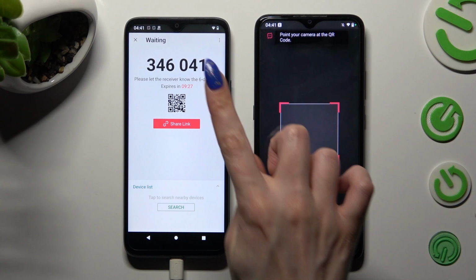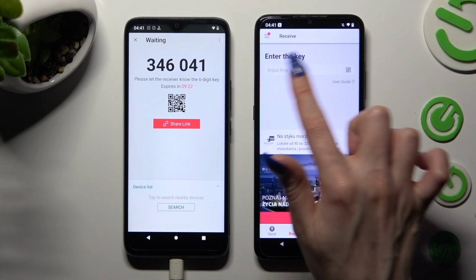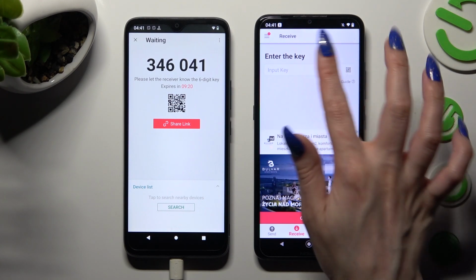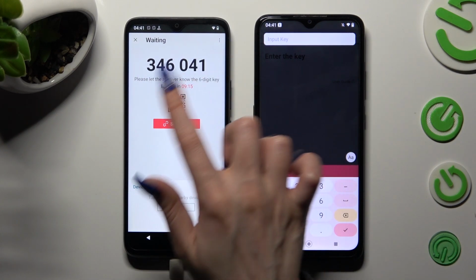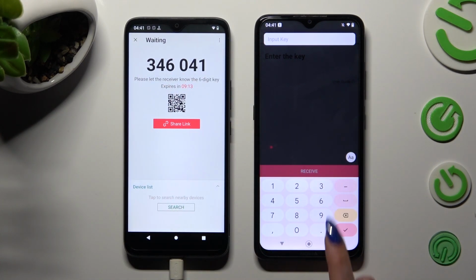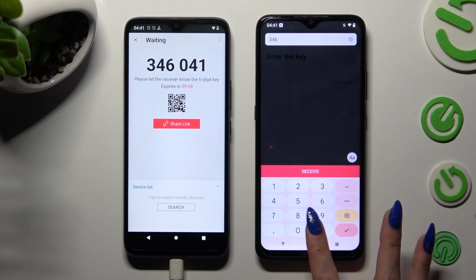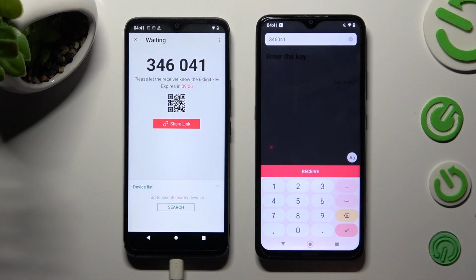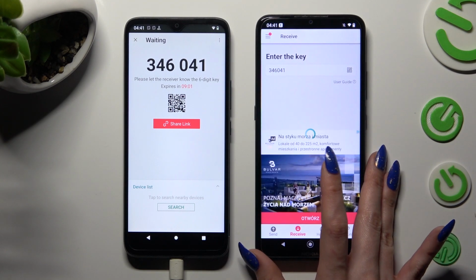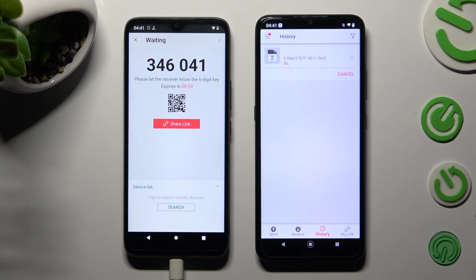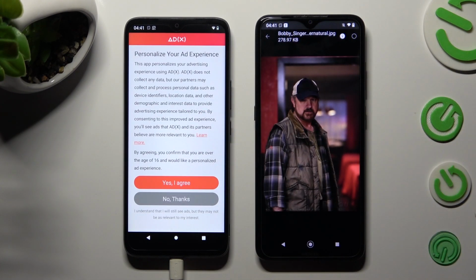If you want to input this key instead, just click on the Input Key section, below Enter the key. Type in all of those numbers in correct order and hit the Receive button. So when I do that, as you can see, my photo was successfully sent.